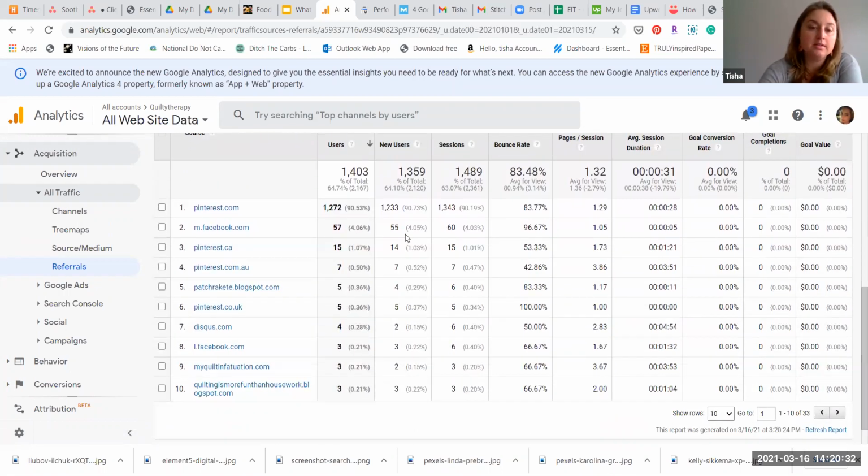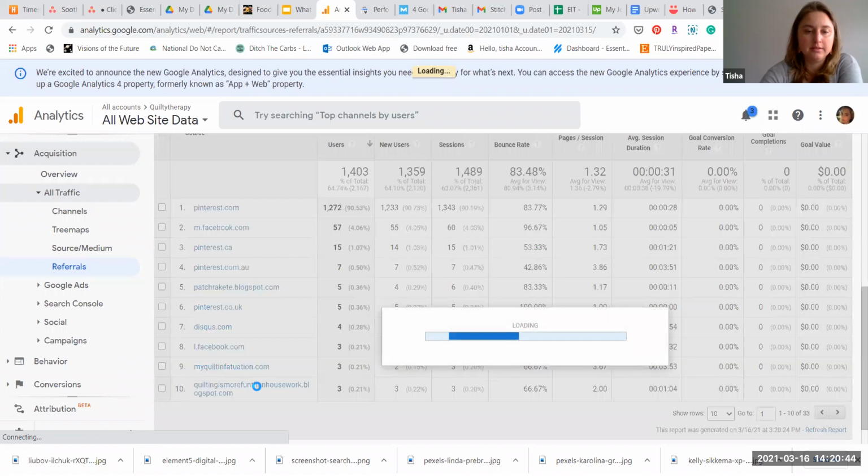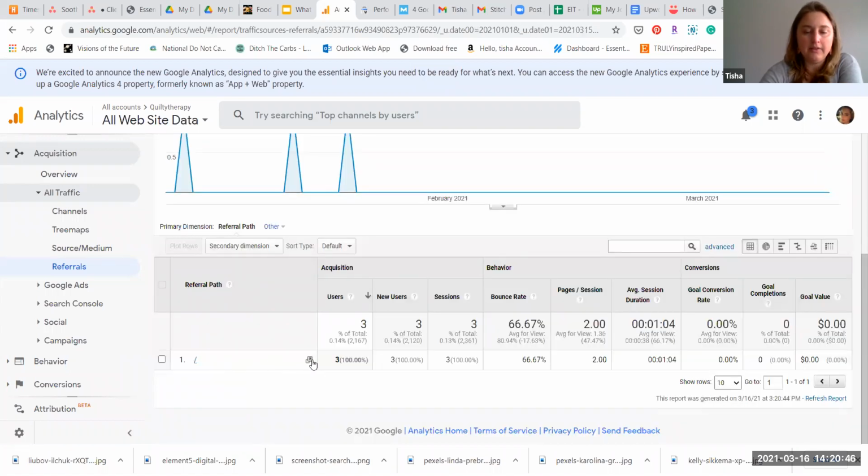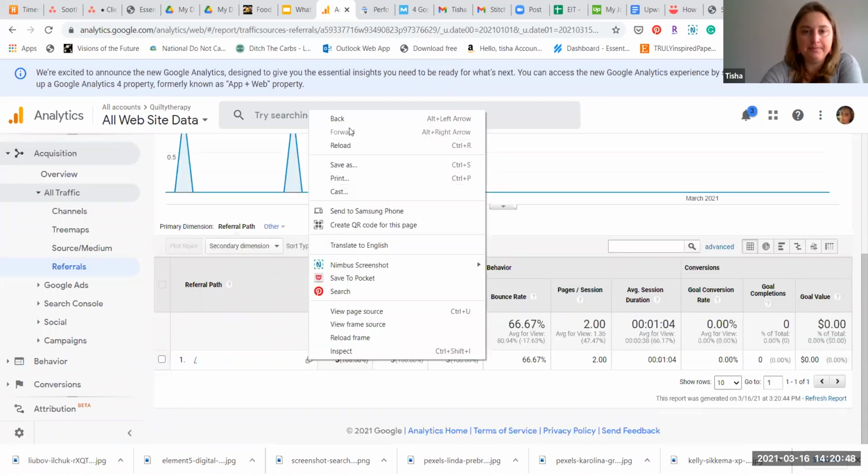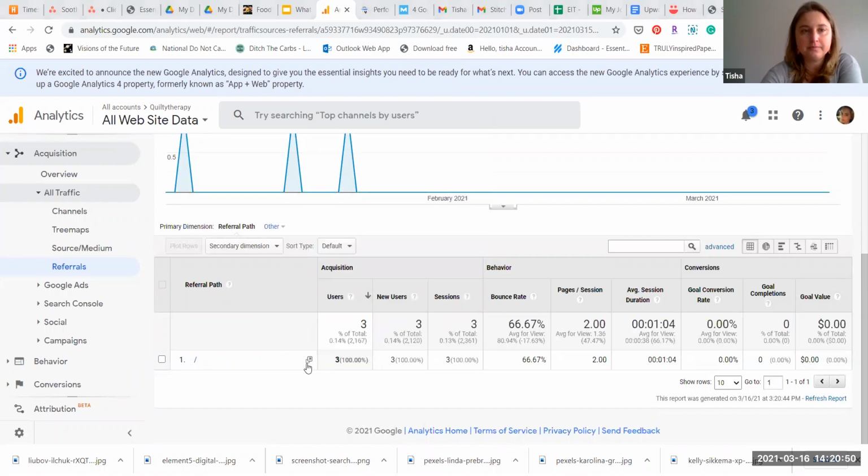Okay, so I can see that Quilting Is More Fun Than Housework is a referral for me. I can then click further on this, and then I can even open this up in a new tab and see what the website is. I may not be able to see the actual content. I would have to go in and look at pages more directly.